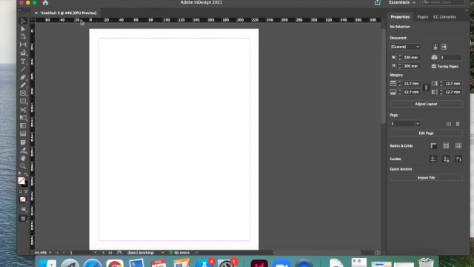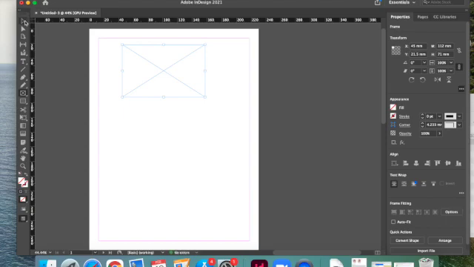The tools we're going to use are the top tool, which is the selection tool, and the next one down, which is the direct selection tool. These two tools are to do with boxes, primarily text boxes and image boxes. The selection tool will move a box across the page. So if you draw a box and want to move it across the page, you select the top tool and you move the box.